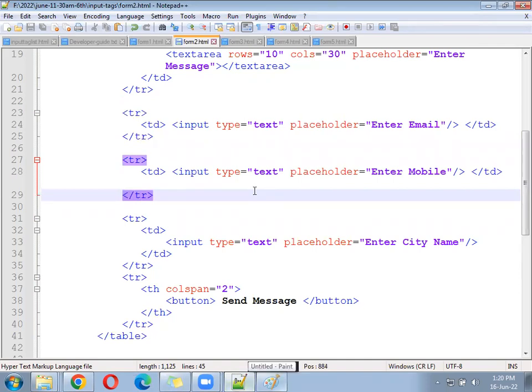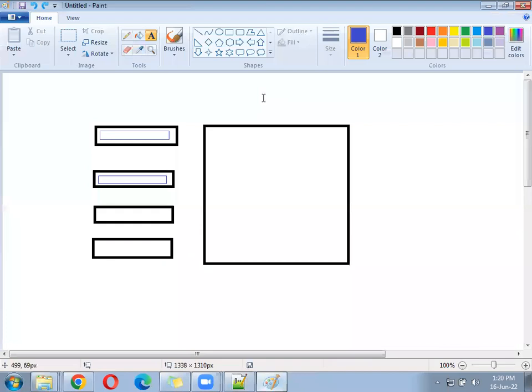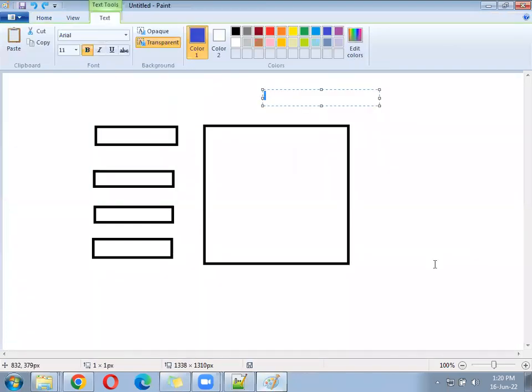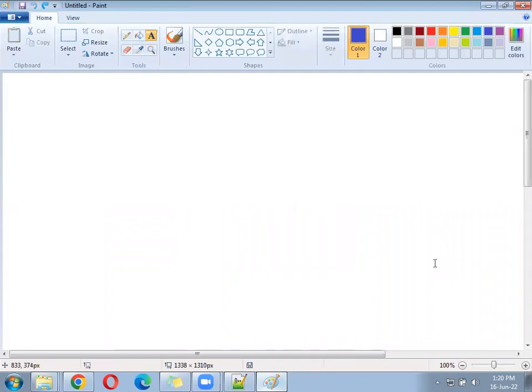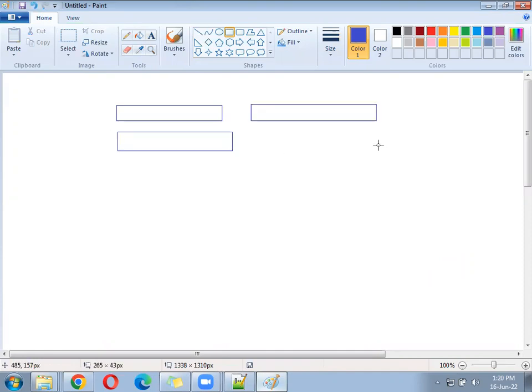Working, sir. That is the next example. What is the file name? Form3. We have made already a file called Form3. In the Form3, quickly you will create an example that should look like this. In the first row, 2 text boxes. In the second row, only 1 text box.